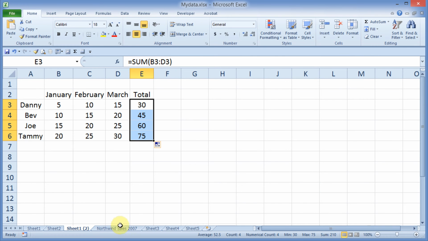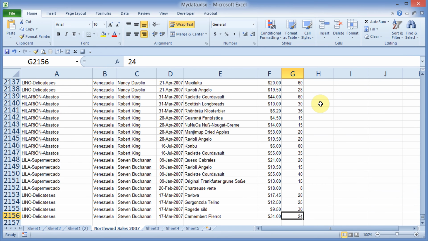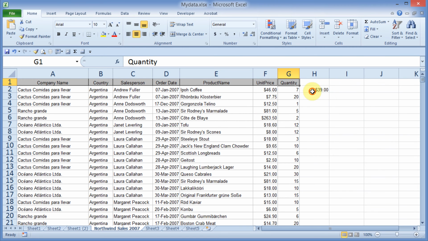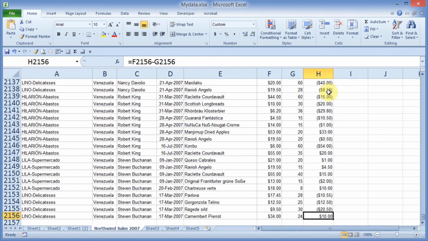This is exceptional when you come out here and you have a spreadsheet that has a large amount of data inside of it. If I want to take the unit price and multiply that by the quantity and get a total, this spreadsheet has over 2,000 rows of information inside of it. So I could just come out here, click on the 39 figure, double click the fill handle on that calculation, and it'll fill all the way down to the bottom.